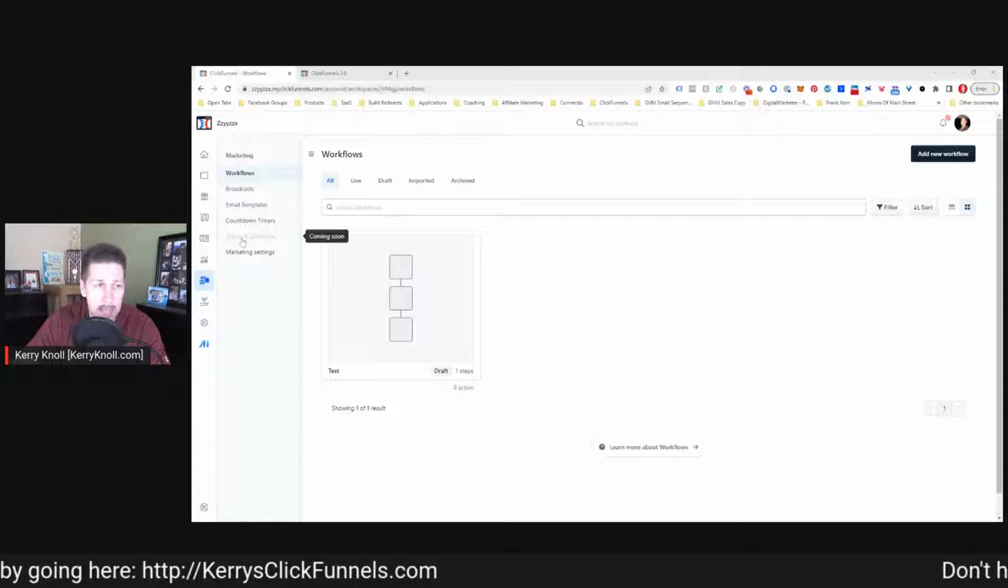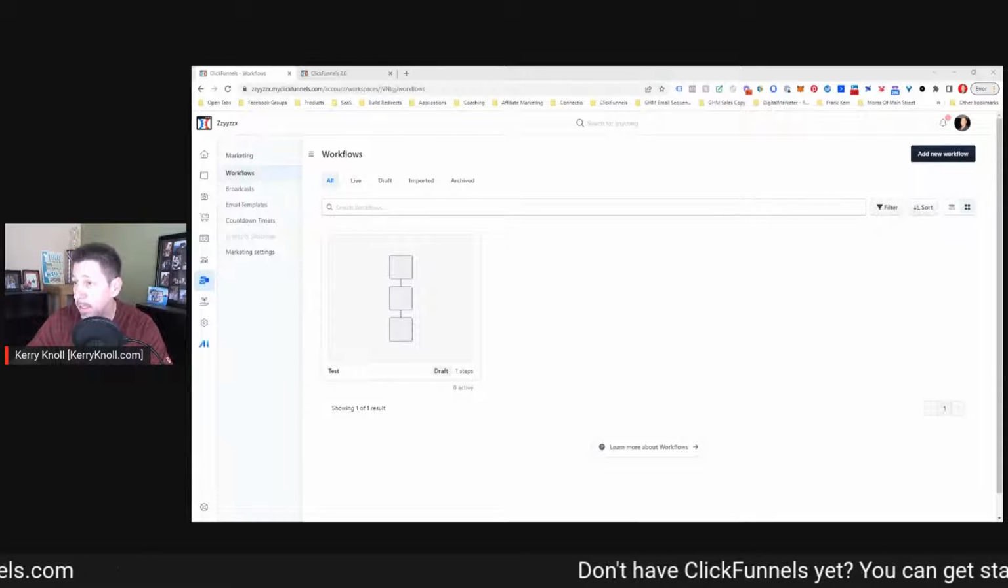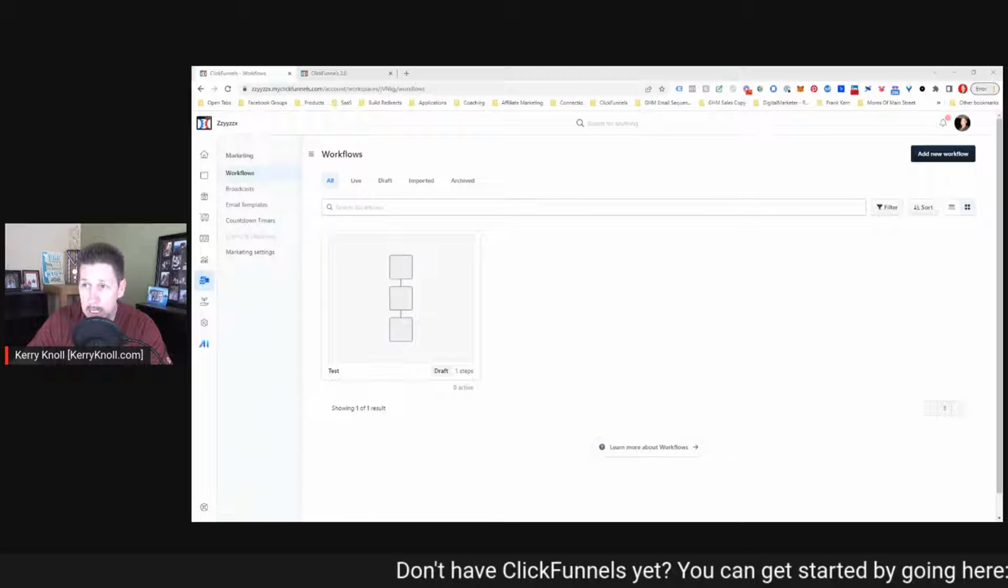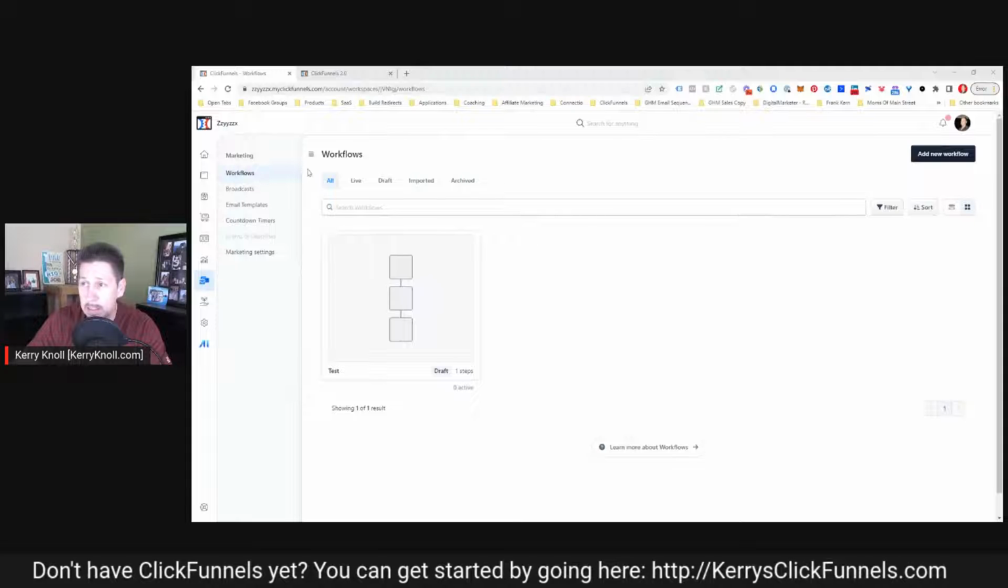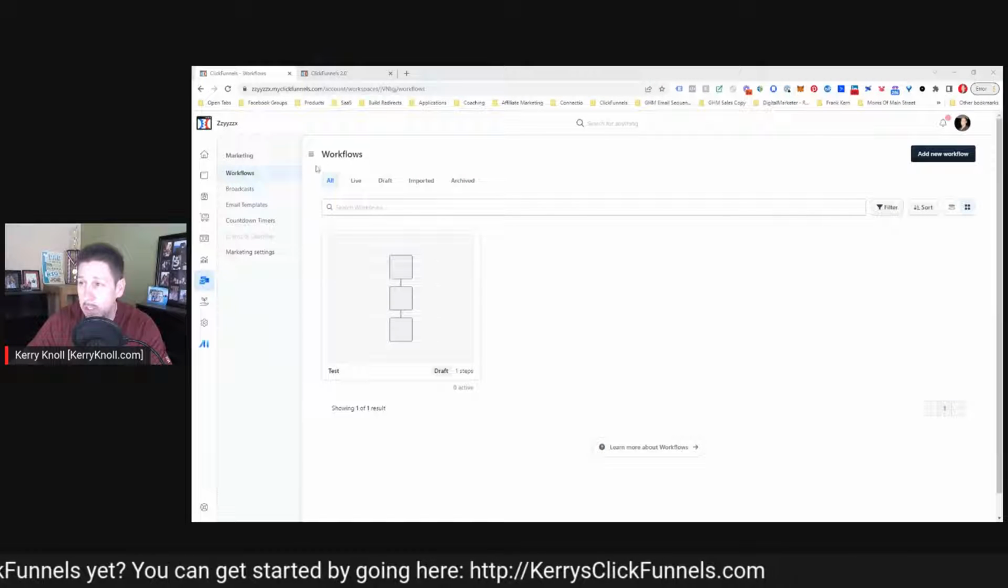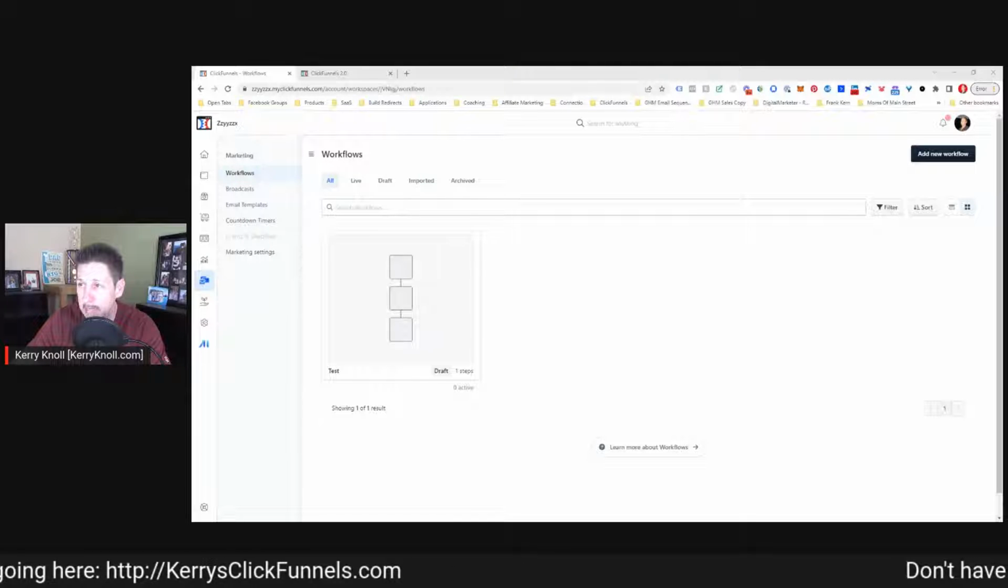Events and deadlines are not available yet, but Workflows has gotten me a little bit excited, because this is where I wanted to see how ClickFunnels was going to handle basically email automation, much like I use and implement all the time in my ActiveCampaign account.